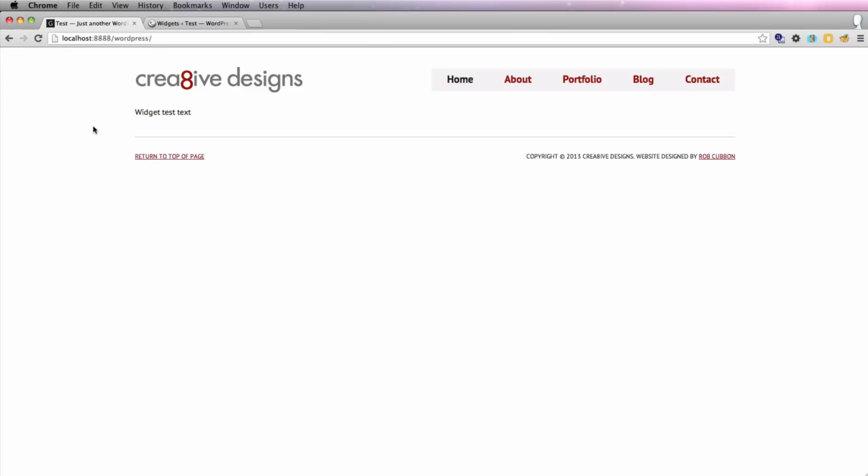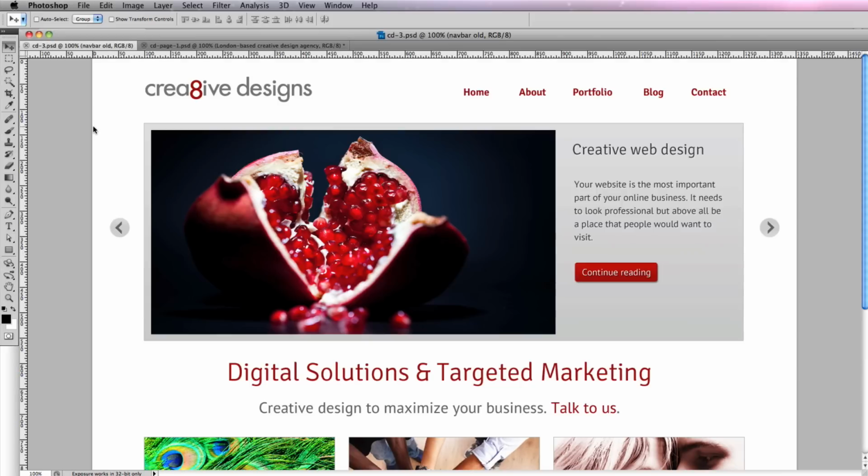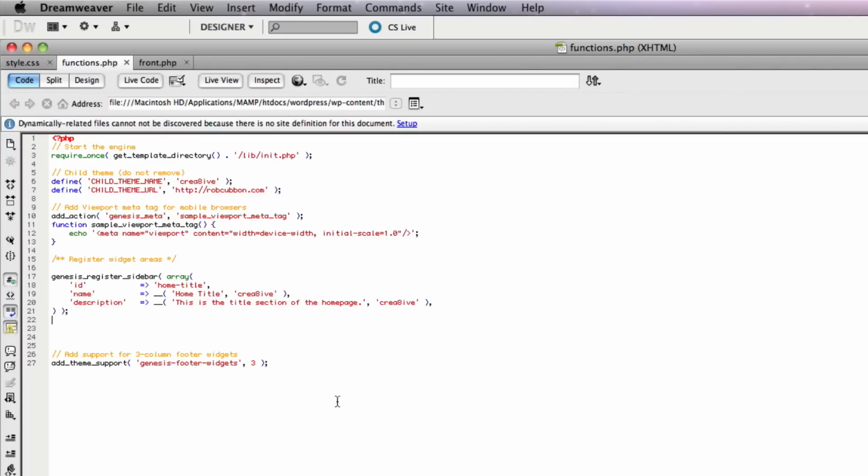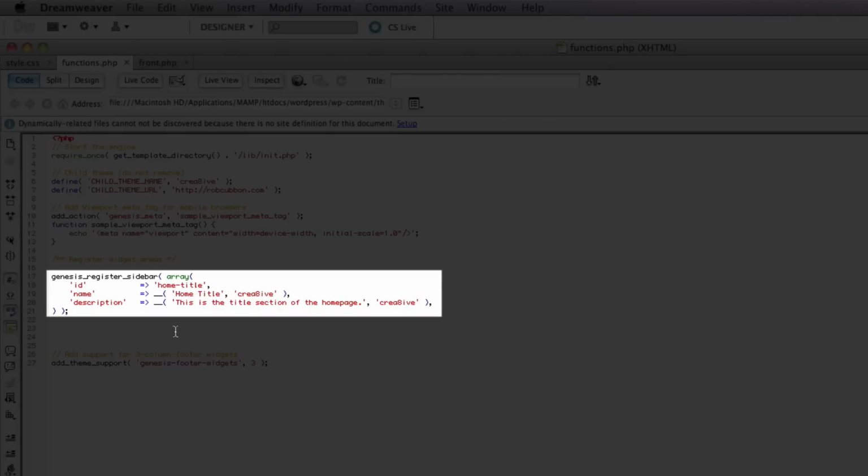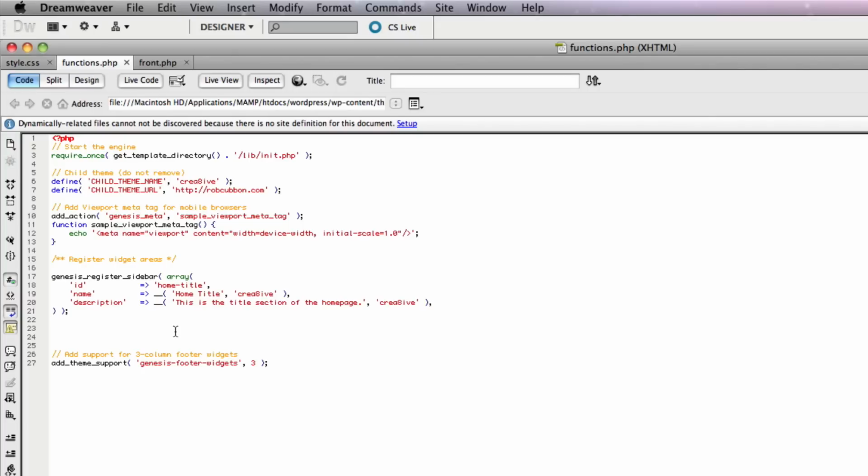Now we could Google for a jQuery image slider and style it up to look like that, but Genesis offers us a free responsive slider plugin that we can use to create this feature very much more easily. So, as I say, the first thing we need to do is create another widget area. So, if we go into our functions PHP, remember this is where we created the widget area for the title, and this is where we want to put a bit of text in underneath the slider.